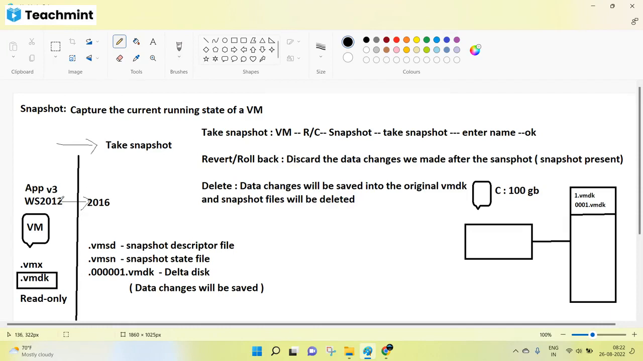The operating system change we are talking about here, 2012 to 2016, or an application upgrade, whatever it may be, will be handled by the Windows team or application team. We will not be involved in this case. We will just help them to take a snapshot and inform them we have taken a snapshot. They will perform whatever changes they want to do. Once they perform the changes, they will verify whether everything is working fine or not. If it is working, they will confirm everything is working good. Then what will we do? Revert or delete? If changes are working good, delete. So data will be saved to the original disk and files will be deleted.